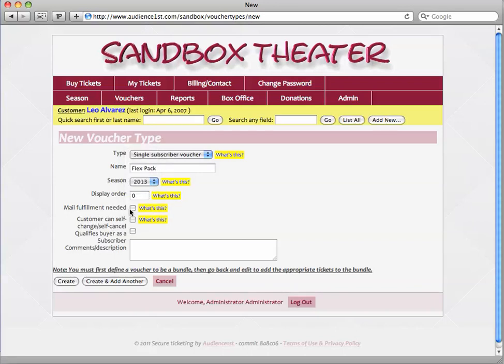We don't need mail fulfillment because, again, fulfillment will apply to the overall package, not to the individual vouchers, and will allow the customer to make changes to their own reservations when they use these FlexPack vouchers. We're not going to check qualifies buyer as a subscriber because, again, it's the buying of the package that qualifies them as a subscriber, not the possession of this individual voucher.